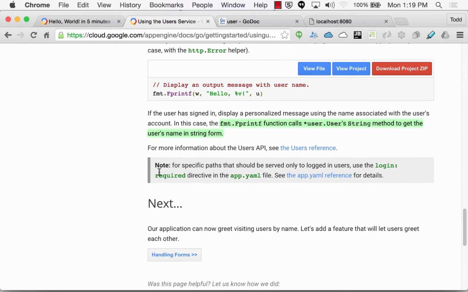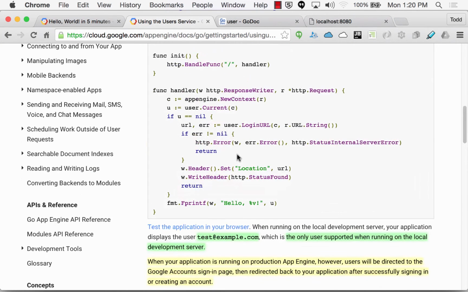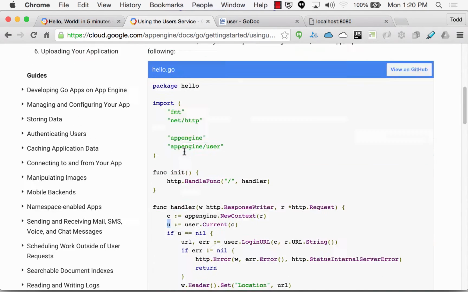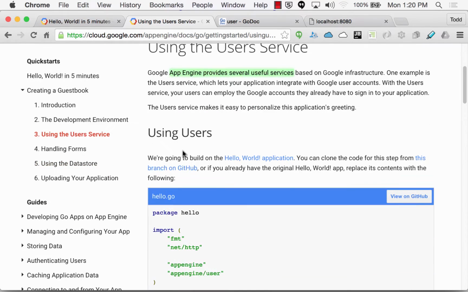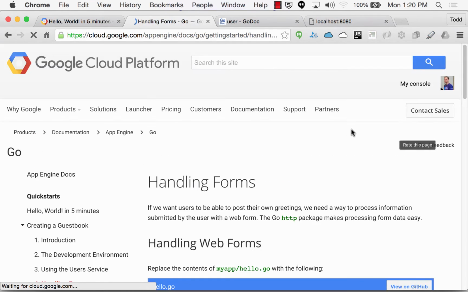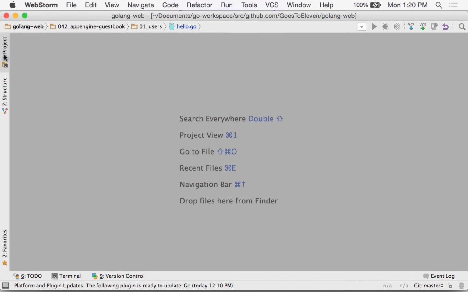Yeah, there it goes. You can see you got it highlighted there. So we're putting in user right here, and the code, U is that. Kind of cool. All right, that's step 3. Handling forms. So that's the next step.